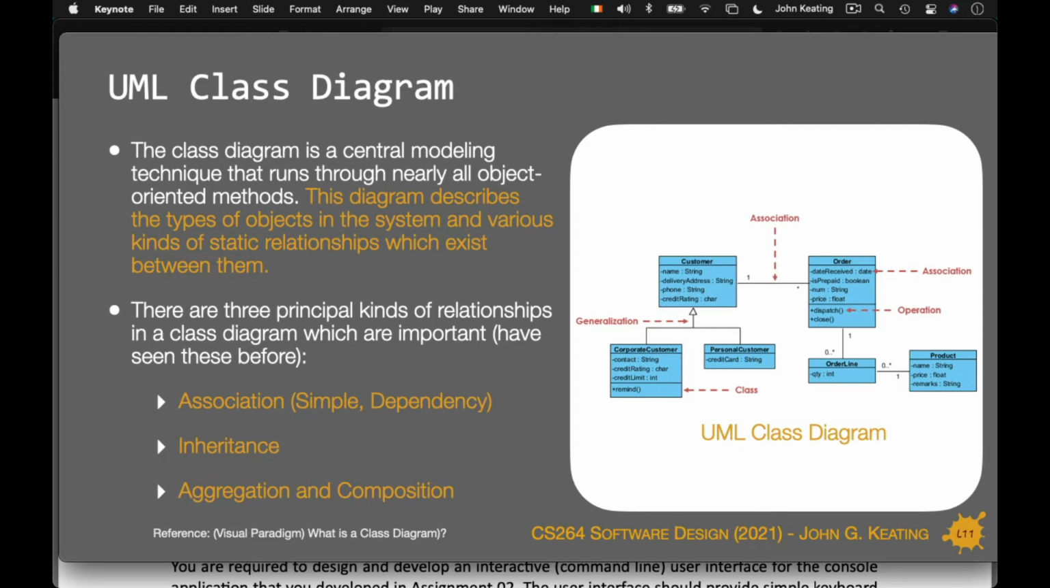So here's a class diagram. You've seen some of these before. Is it too bright? Can you see this diagram? Sometimes the blue doesn't work too well. It's a central modeling technique that runs through all object-oriented methods. This diagram describes the types of objects in the system and the various kinds of static relationships which exist between them. And there are three kinds of relationships.